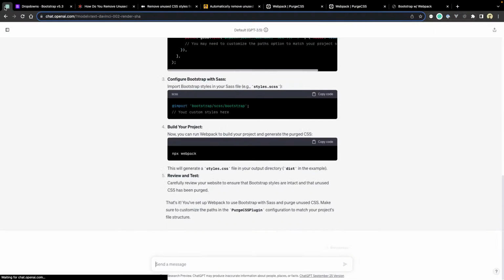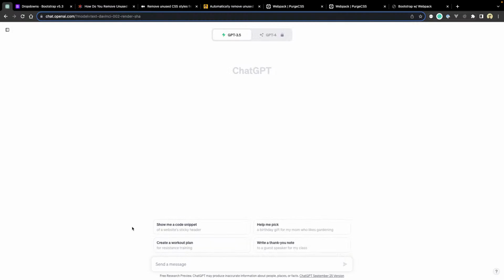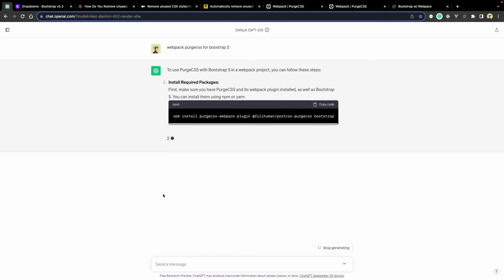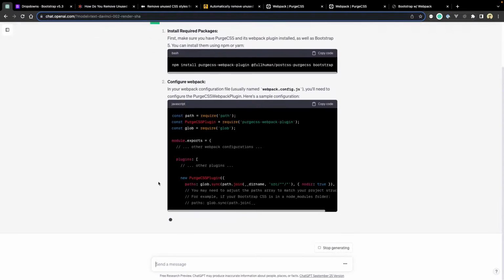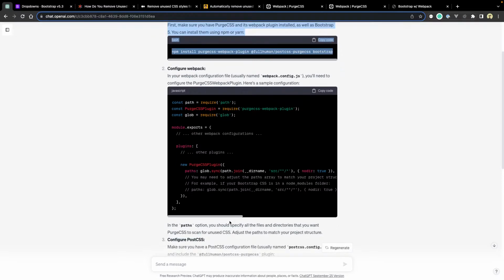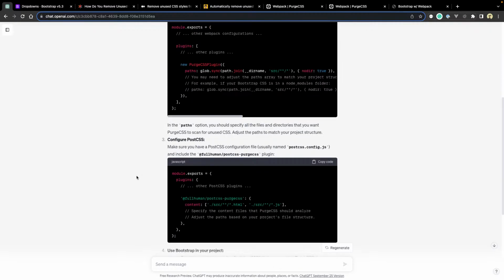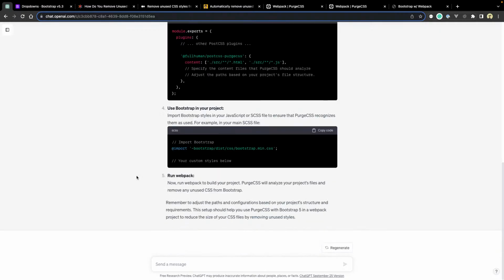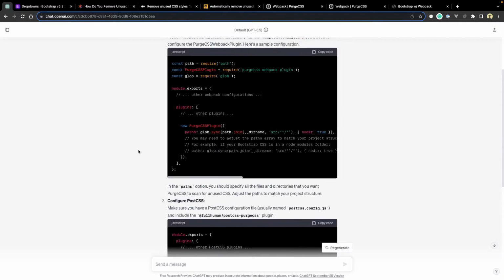Let's ask ChatGPT here, and what we'll do is search webpack for CSS or Bootstrap. I always misspell Bootstrap. Webpack plugin postcss for CSS. Okay. Now it is equal to true. Yeah, this is what we have already done.